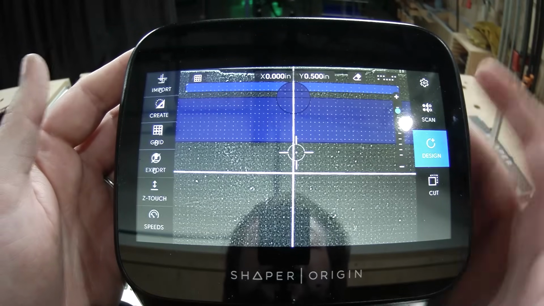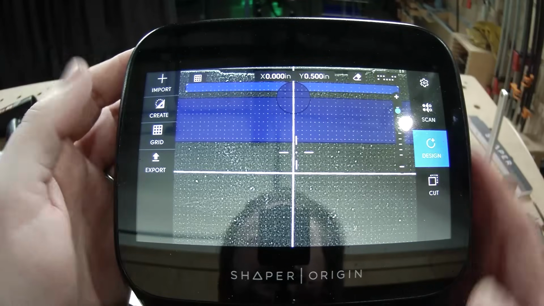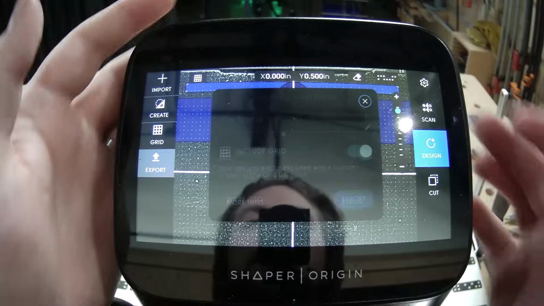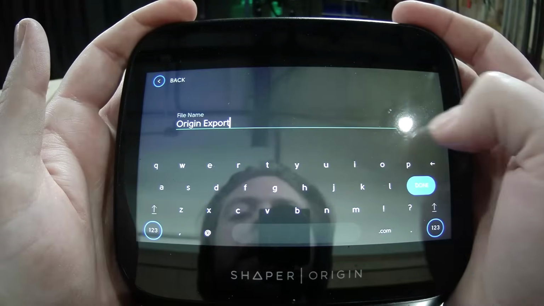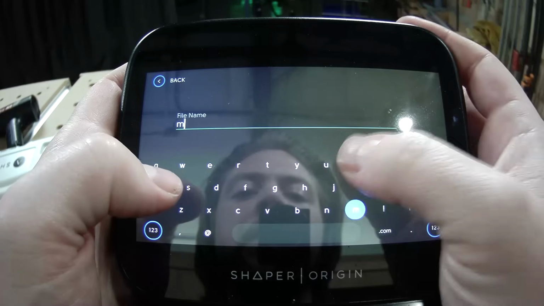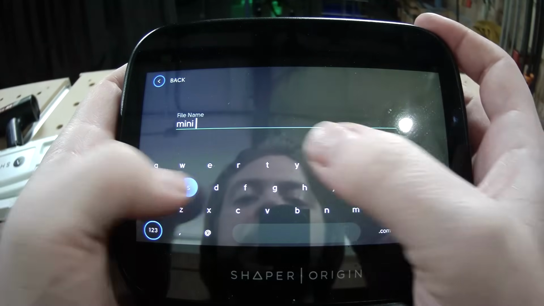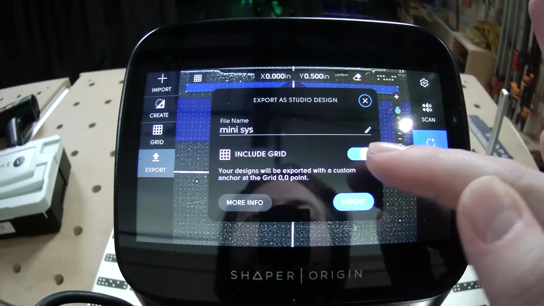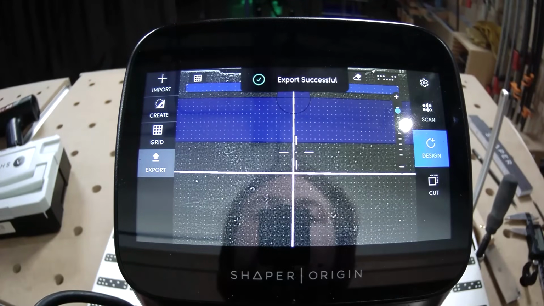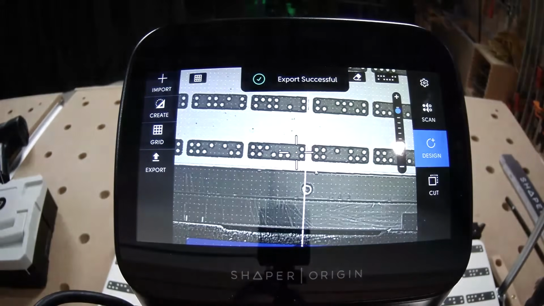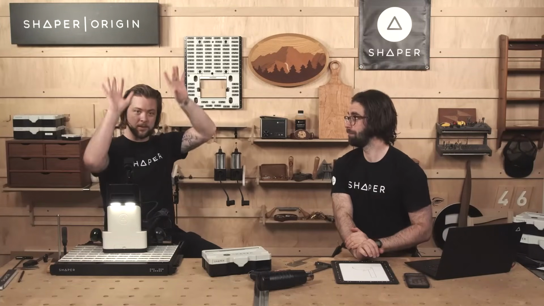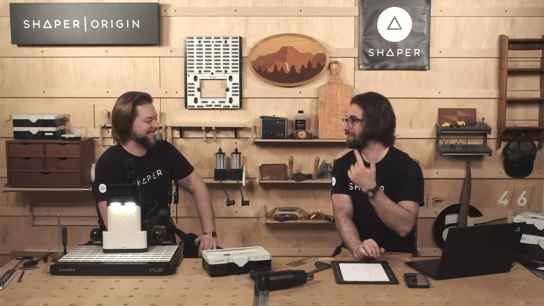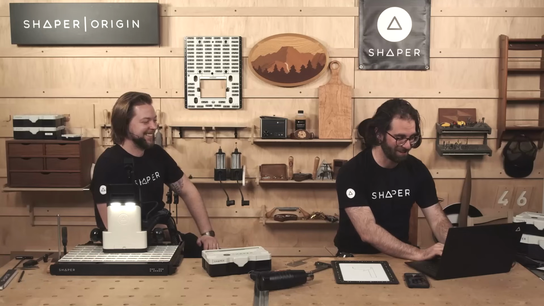Nice. So I went from cut back up into design. We have our export button that's now available. And I'm going to name this MINI Sys. Done. I want to make sure that I include that grid. Export. And now it goes up and then back down over to Russ. It does. It literally goes out to space. It goes to satellites. Isn't that crazy?